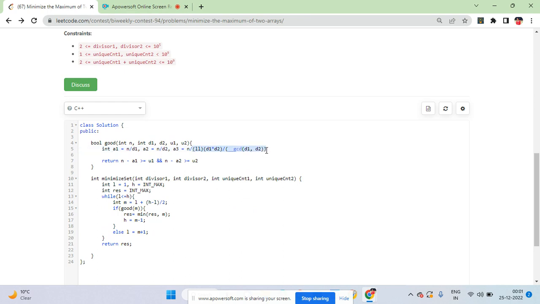Now you will do it like this: your n minus the number which you can't take, the LCM ones, should be greater than or equal to the total numbers which you wanted to take, because the LCM's multiples cannot be present in u1, neither in array 1, nor in array 2. So basically the total numbers minus the LCM multiples should always be greater than u1 plus u2.